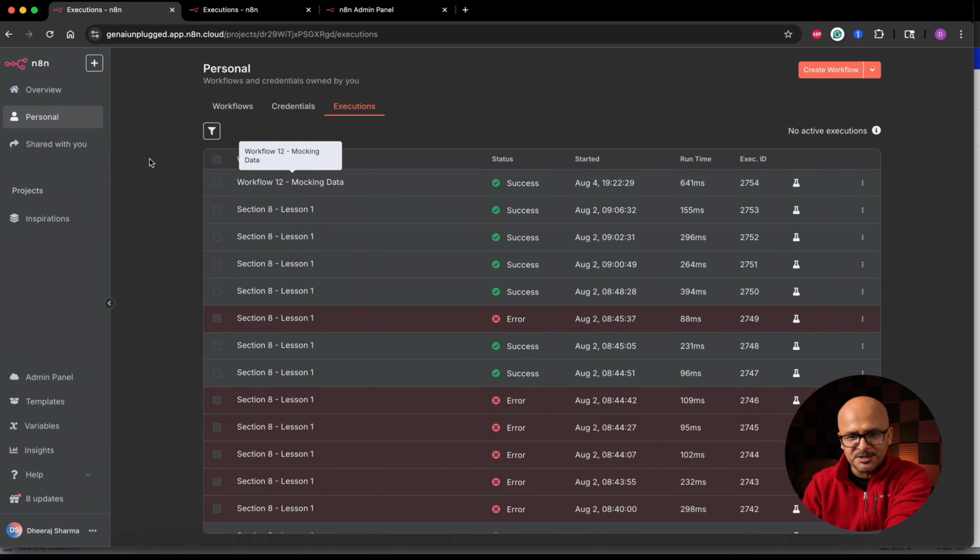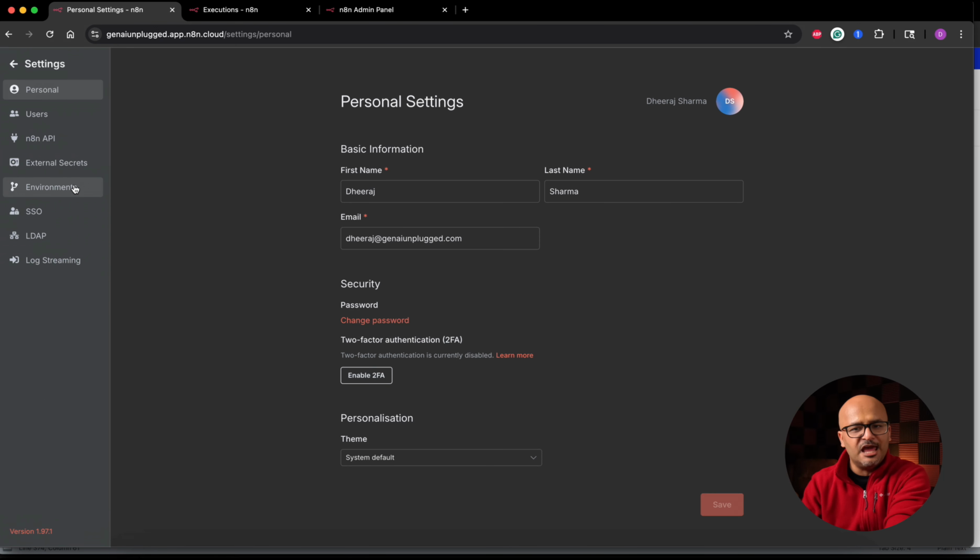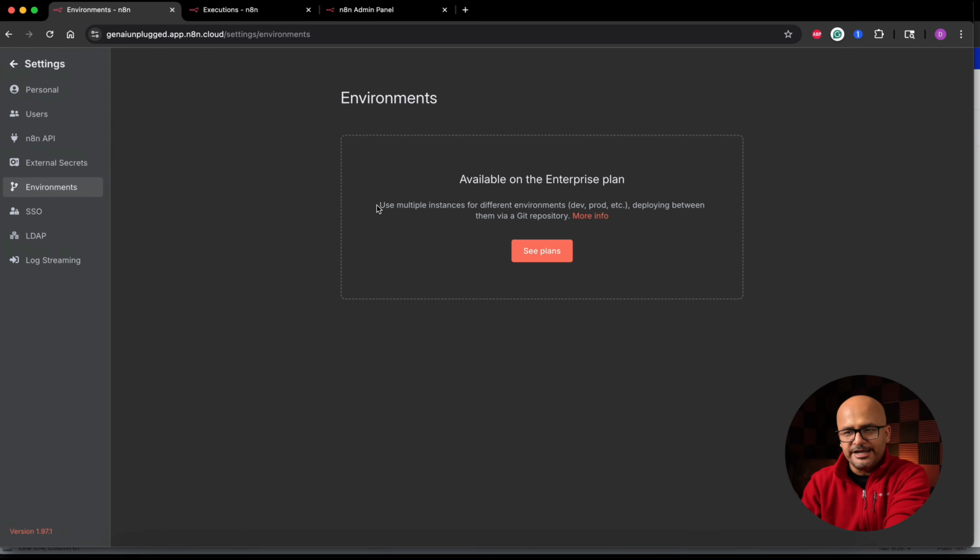So where do you get access to this feature? Well, you go back to the workspace over here. Now at the bottom, you see my name over here. You click on the settings. Then over here, you can see the environment. Once I click on it, it explains that you can use multiple instances of different environments, dev, prod, test, QA, UAT, etc., deploying them via a Git repository.